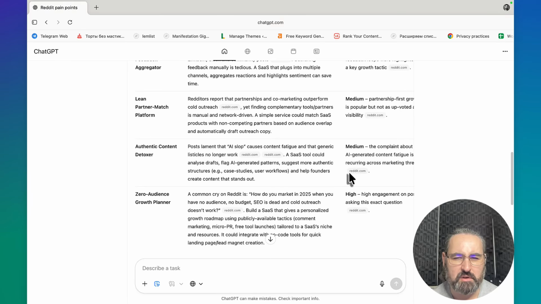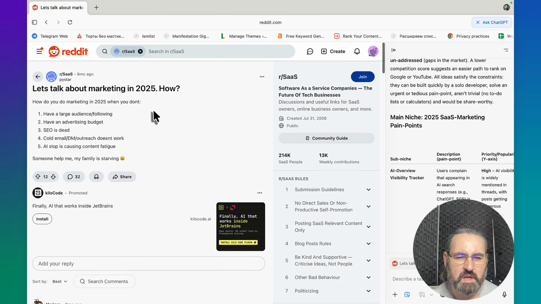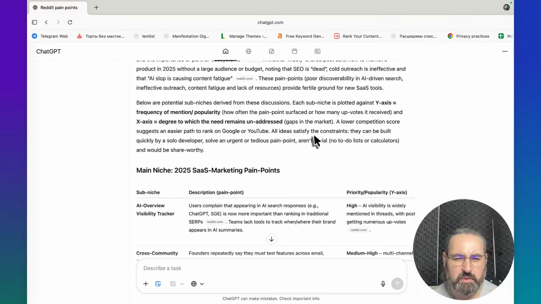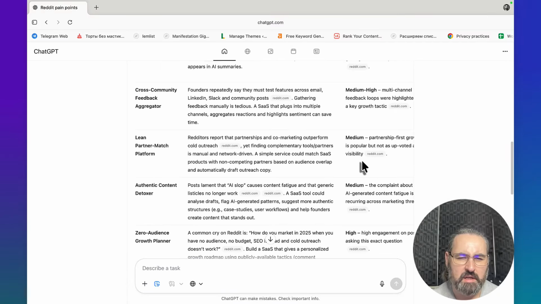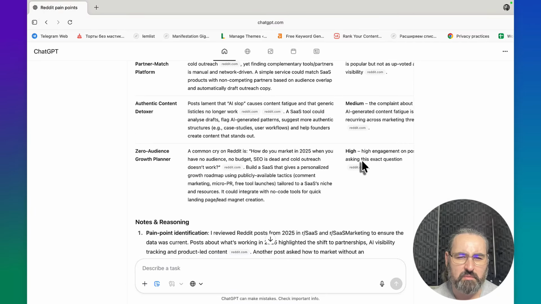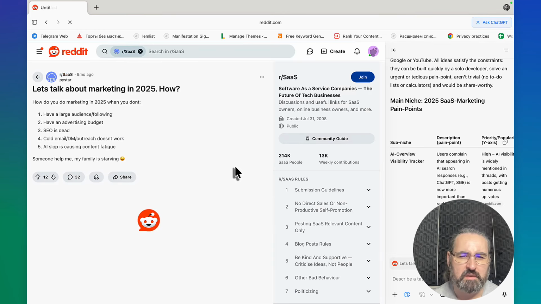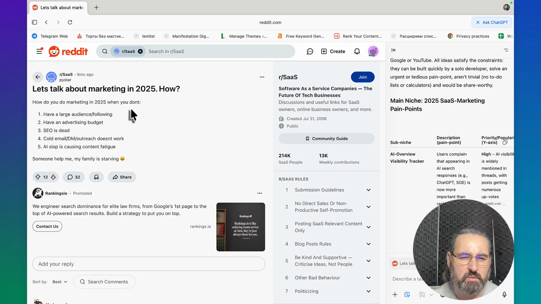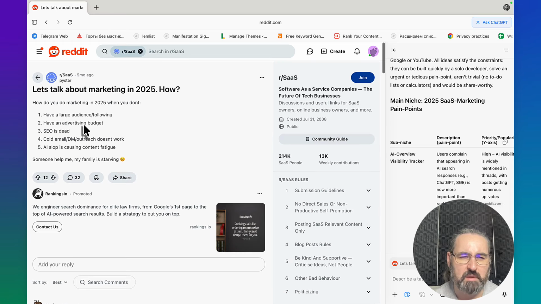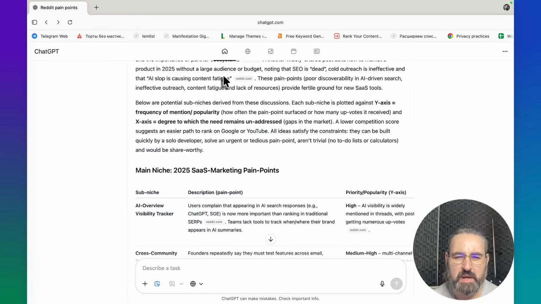Authentic content detoxer. Okay. Let's just read through, because obviously I'm biased towards Genspark. Authentic zero audience growth planner. A common cry on Reddit is how to market in 2025 when you have no audience, no budget. This is true. How do you do marketing when you don't? Okay. And basically the remainder of the pain points all came from a second subreddit.